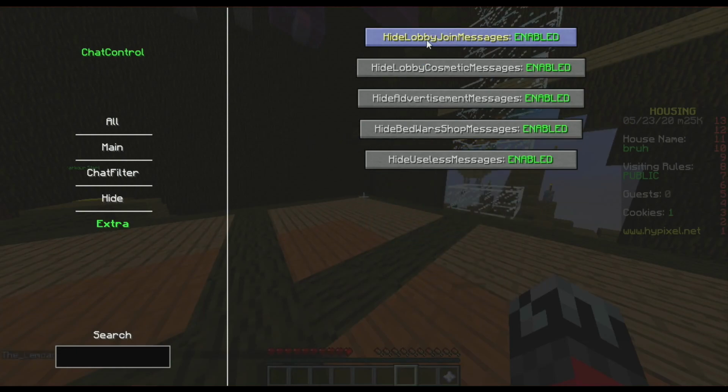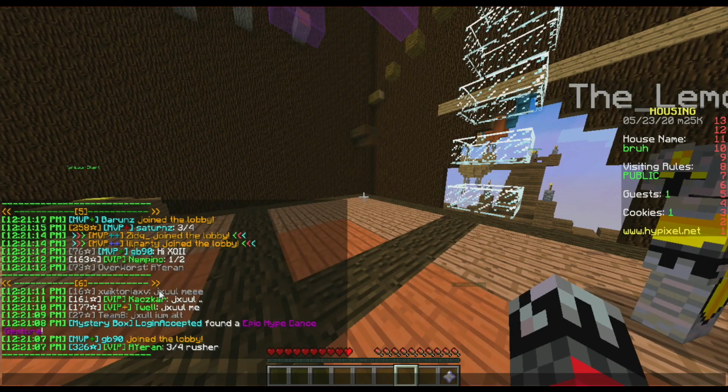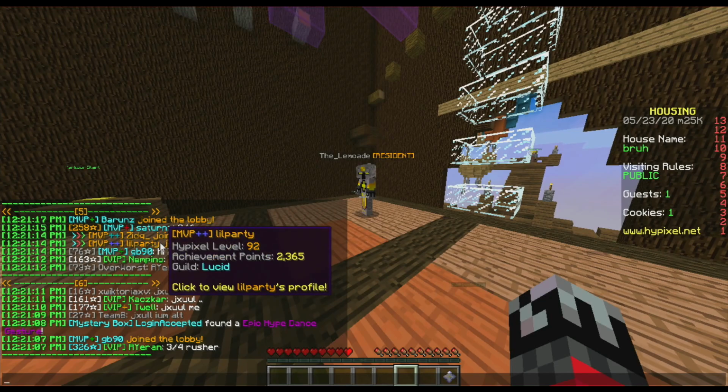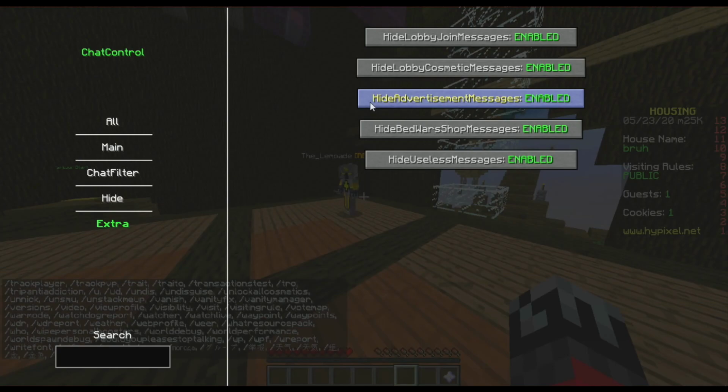You saw the hide lobby join messages. You saw the /cc view hidden messages. And then you have the hide lobby cosmetic messages. You might not have seen it, but there was also one there. As you can see right here, login accepted found an epic hype dance statue gesture. You know, the crazy thing is, I really don't care, so it's gone. That's why I added the feature, because it's just awful. You don't want to see. No one cares. You also have the hide advertising messages.